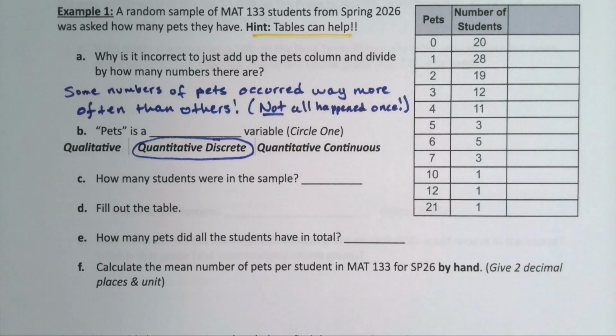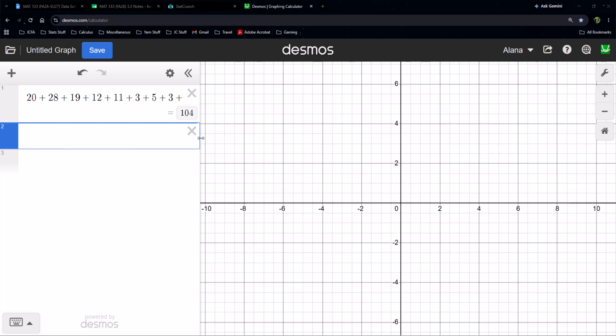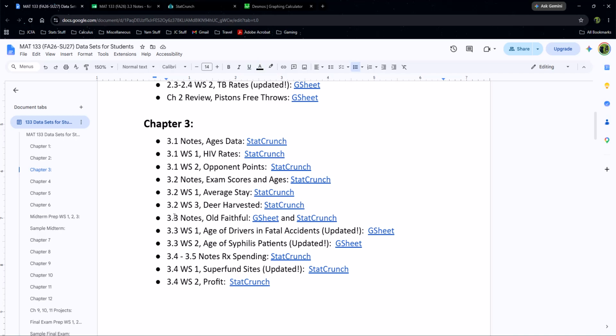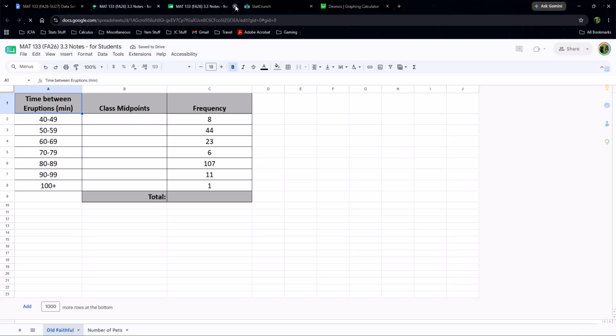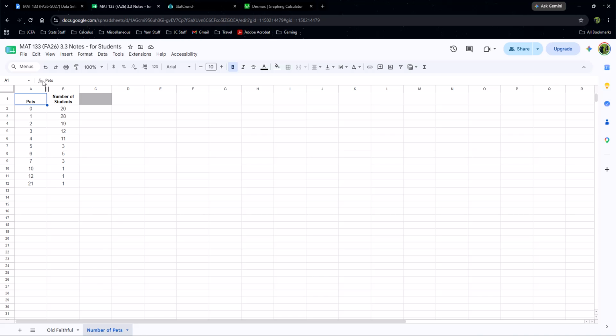Now we can do that a couple different ways. We could add it with a Google Sheet. We could add it with Desmos. Either one would work. All right, so I went to Desmos and I just typed them all up. But I also went to the data set. It says Old Faithful. I'm actually going to add pets and Old Faithful, so right here. So I'm going to click on this Google Sheet, and I made 2 tabs. One tab in the bottom corner is Old Faithful, and the other tab is number of pets, just in case you're interested. And here I'll make it look like a table.